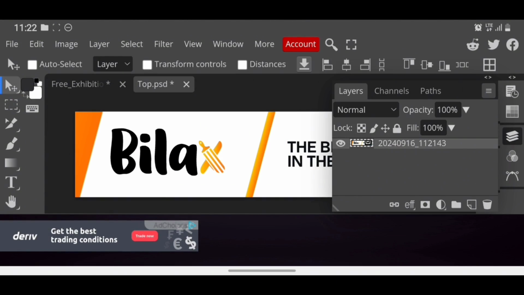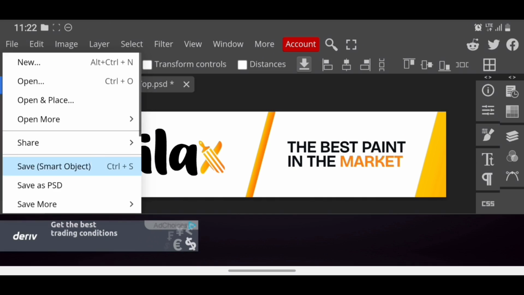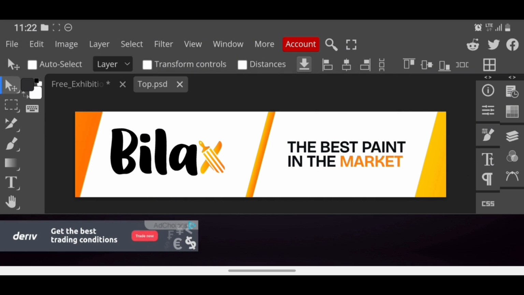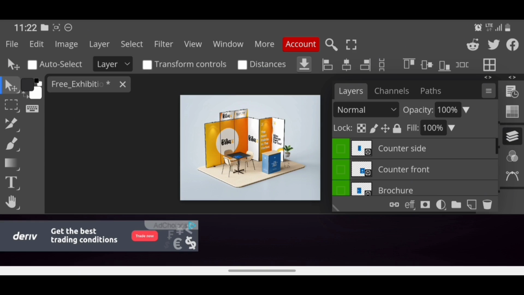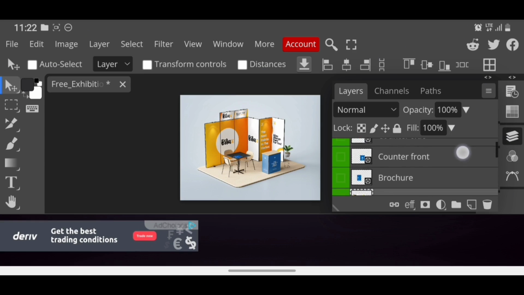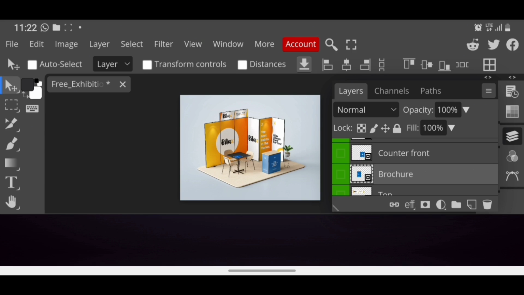So open the layer panel and delete the top layer, and then you go to file, save as smart object, and then close that project. See, it has changed. Now what's left is the book on top of the table and this desk counter rather. So the brochure we'll change first.